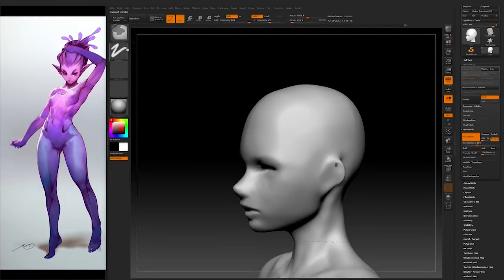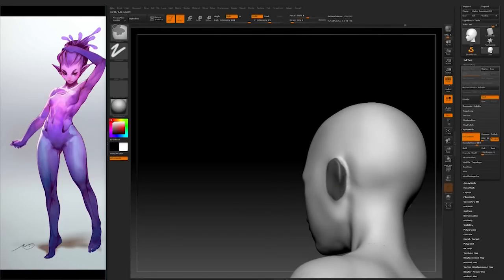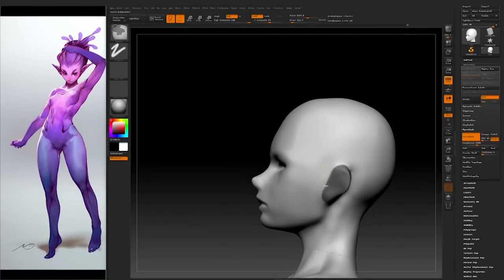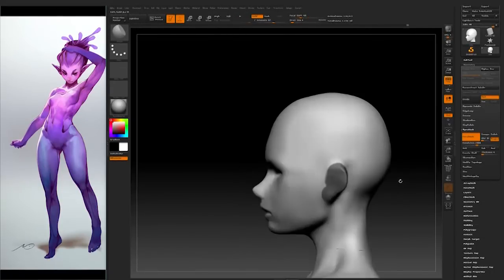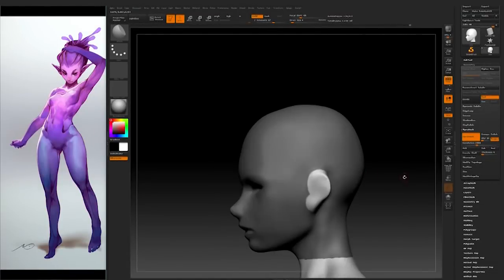So if you have a computer, for example, that's not really powerful, it's a good idea to do that for almost everything. So whatever tiny part you're working on, just split it up into a different subtool. You can also hide everything else, and just work on that subtool, and combine everything only when you need to.